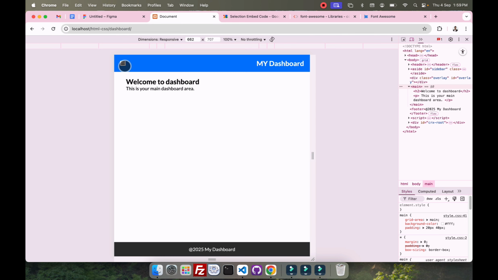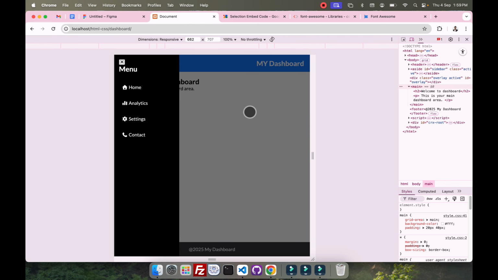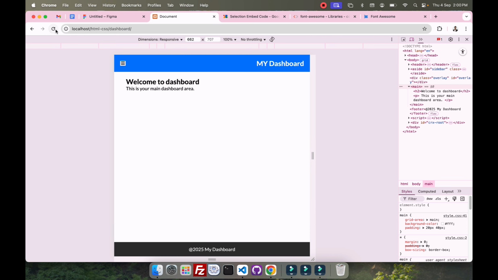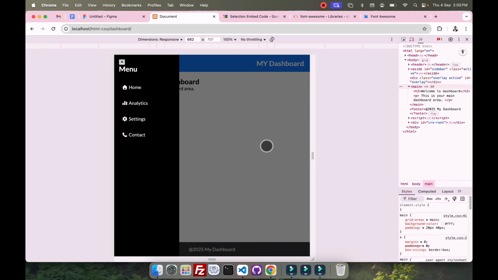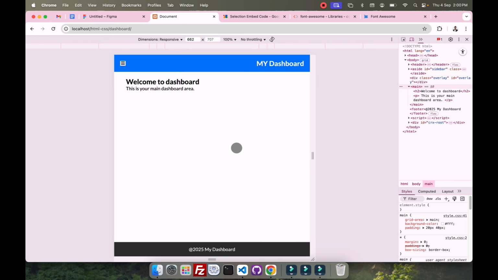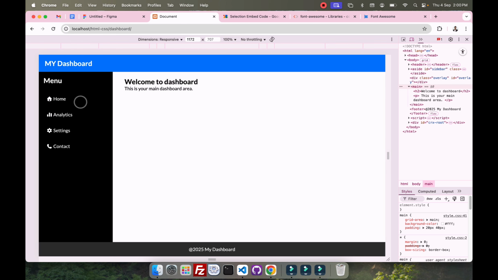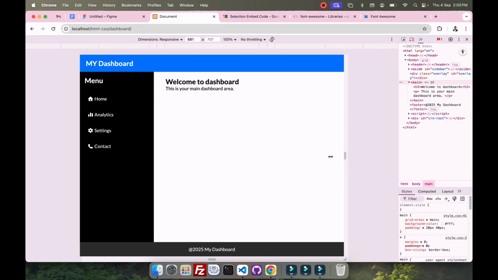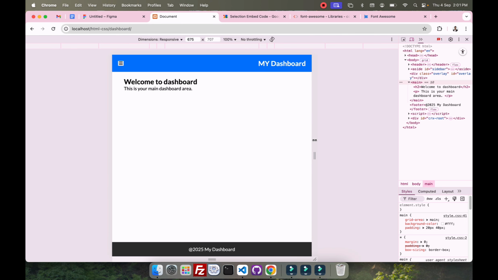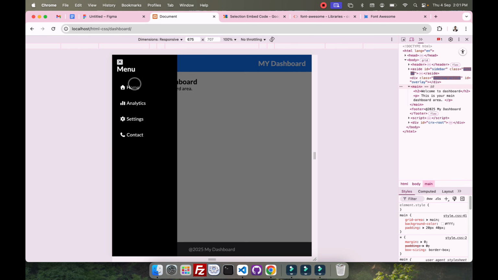Okay, now let's check another function. When we click outside, it should be hidden. Let me show you, just click here. Okay, it's gone, and that's it. So when we click outside the sidebar, the menu is hidden. So we have created a fully responsive dashboard layout with CSS Grid. On desktop the sidebar is always visible, and on mobile it's automatically hidden, and when we click on the toggle menu it shows the menu, and when we click on close it's hidden.